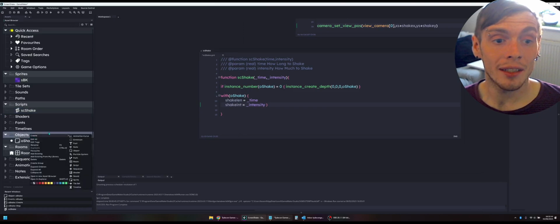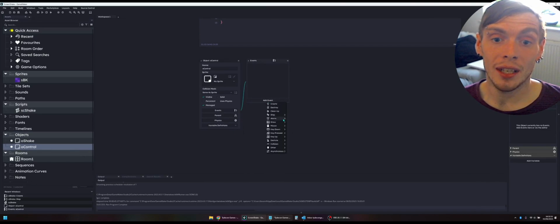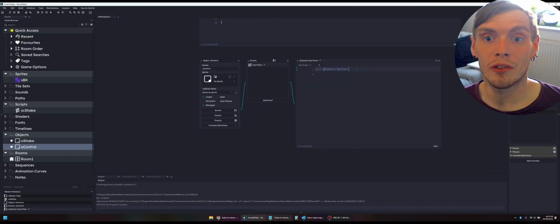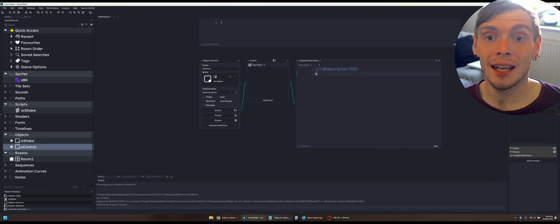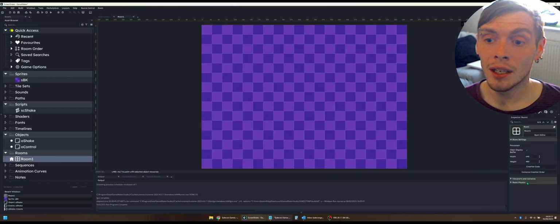And then all we need to do is, so if we have our control object, whatever control object you're using, it'll all be okay. I'm going to use a key press event. I'm just going to do it on T for testing. But really at this point, you would just call it whenever you want the screen to shake. So all you would need to do is SC shake, and then let's say iRandom 10 and iRandom 20. So that's up to 10 frames and 20 intensity. Let's make it 20. And then all we need to do is put that control object into our room.